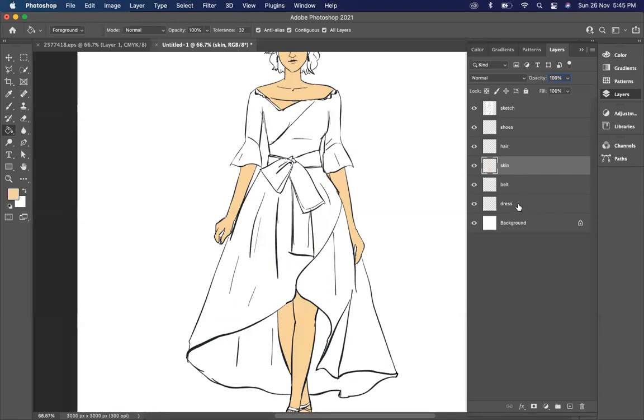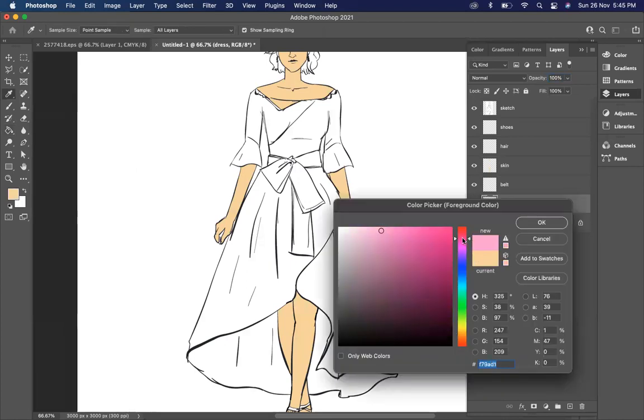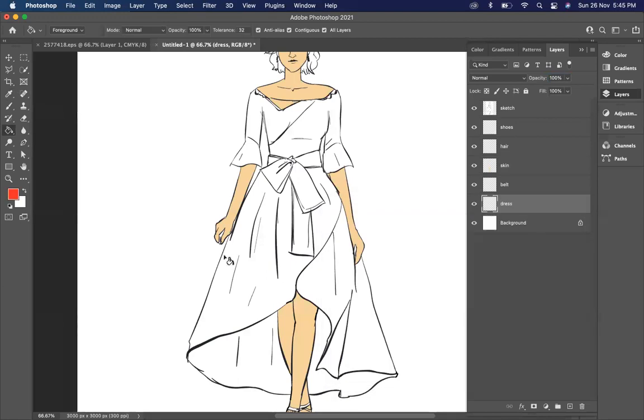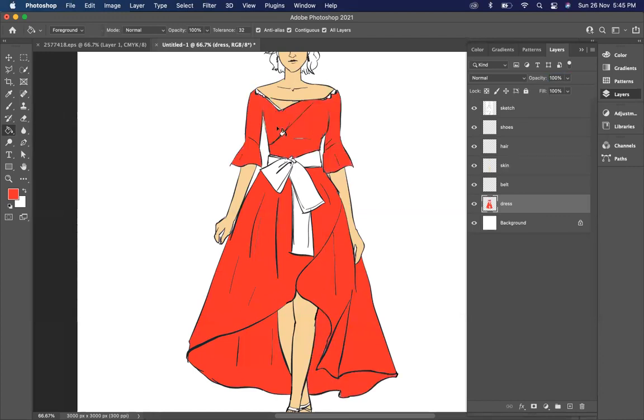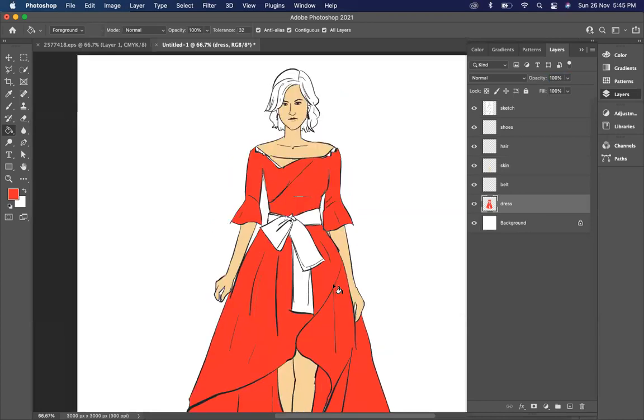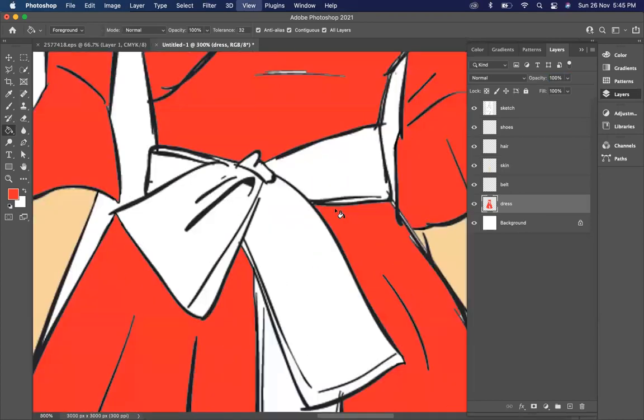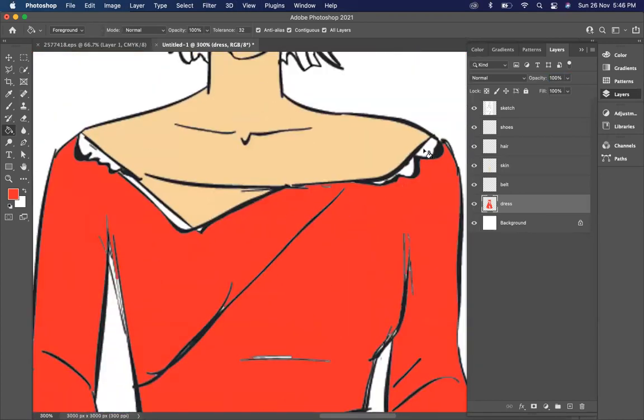Similarly, go to the dress layer. आपको ड्रेस के लेयर पे जाना है। Choose whatever the shade you want. I want red color. Okay, going with the red. I'm on the dress color और मैं dress में color fill कर रही हूँ। Okay, using the paint bucket tool. जहां पे भी मुझे fill up करना है वहां पे मैं paint bucket tool से fill up कर रही हूँ। Okay, I have closed all the gaps, so I don't care now.